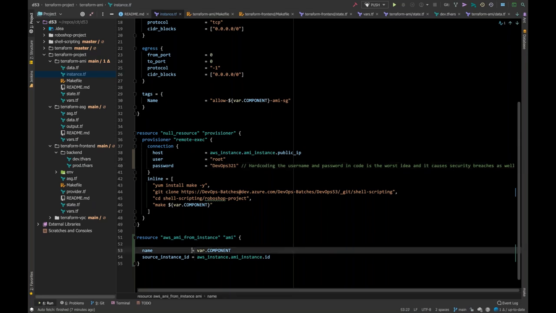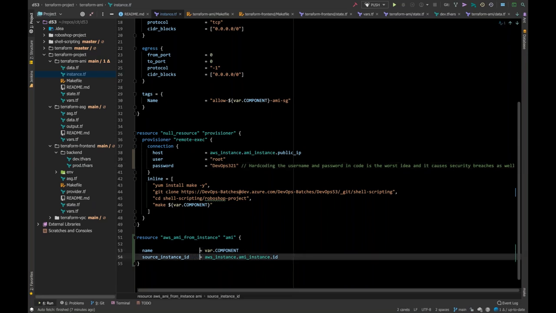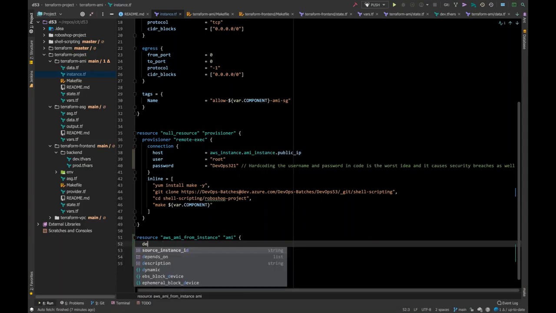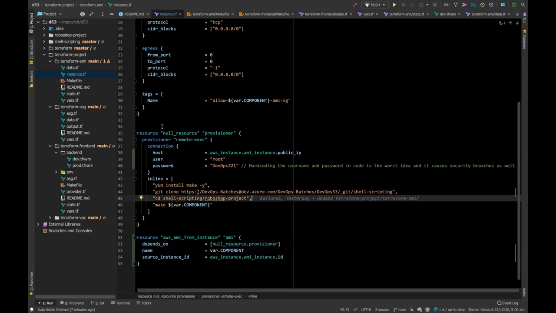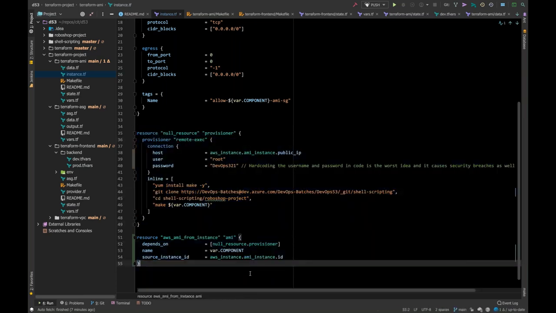just by going with the depends_on option. So you can mark a chain on your own also. Depends on, which you want to depend on the null resource only. So actually it depends upon the null resource provisioner. Once this is done, then only the AMI will happen. All right, so now the AMI will be happening.